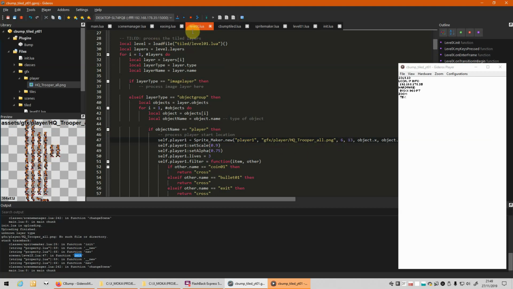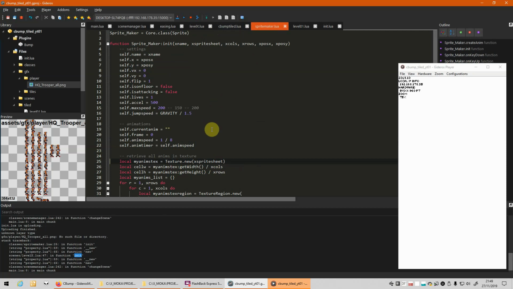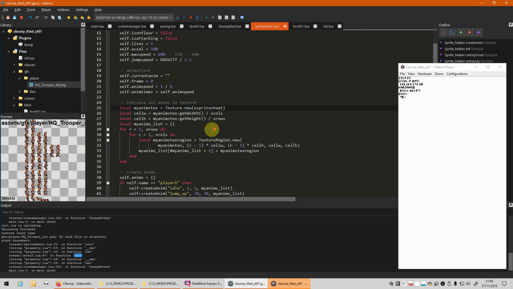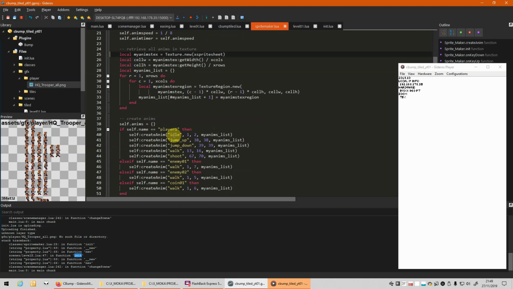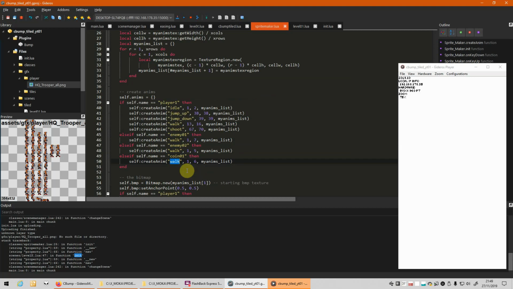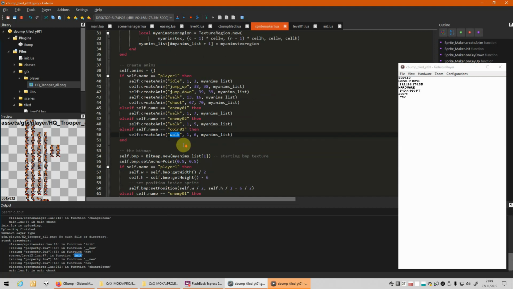So now we need to define the animations for all the states. So idle is from frame 1 to frame 2, jump up it's frame 38, jump down frame 39, walk and shoot. So those are the animations. The same for enemy, the walk animation, enemy 2 walk animation, and the coin. I've called it walk, but because it was easier for me. Okay, so what else do we need?